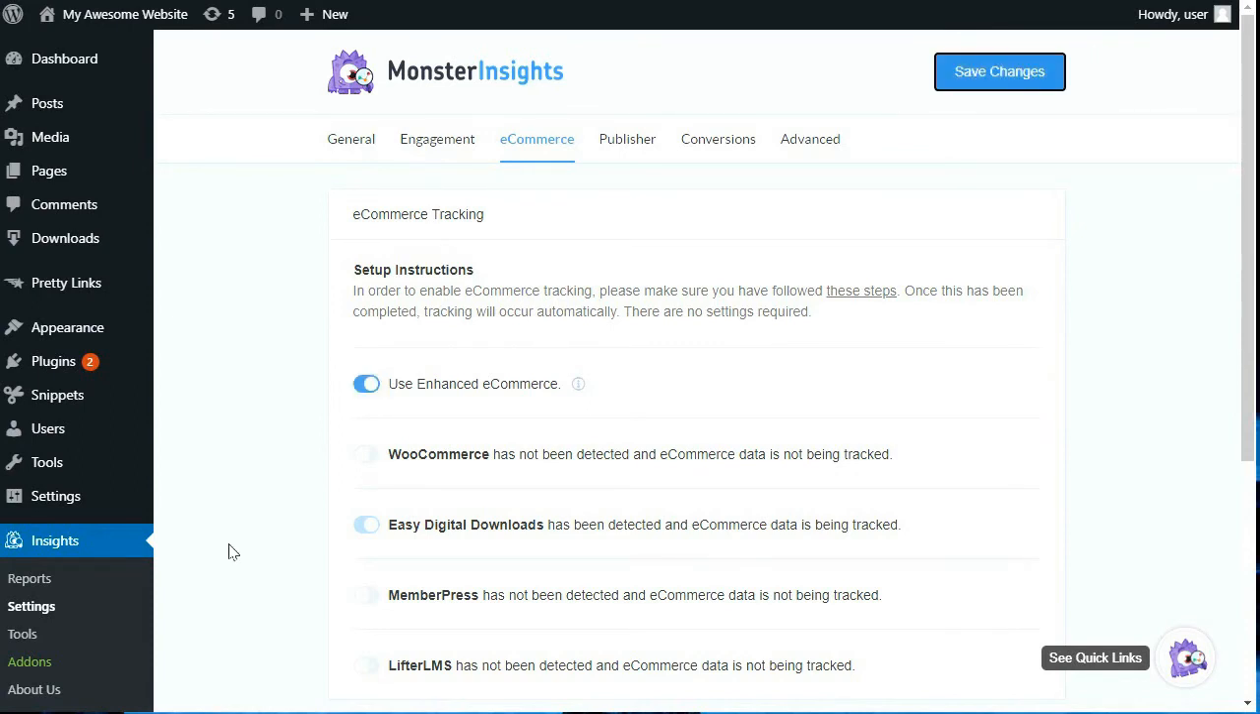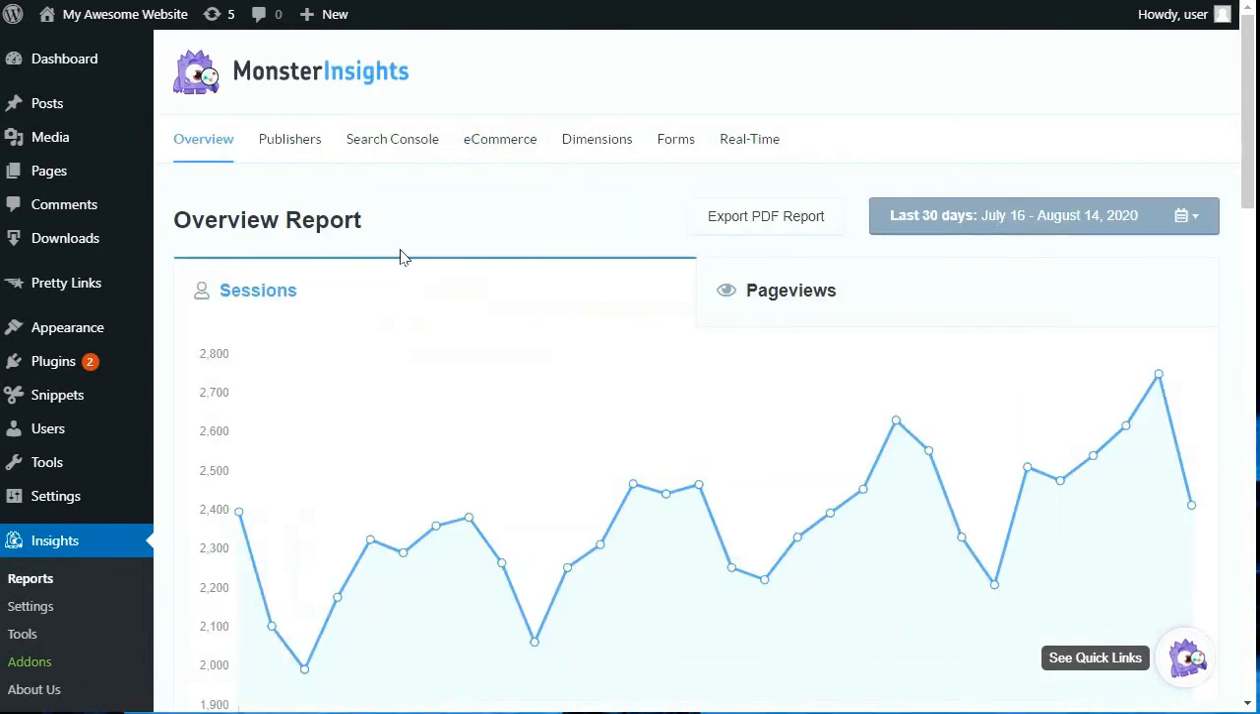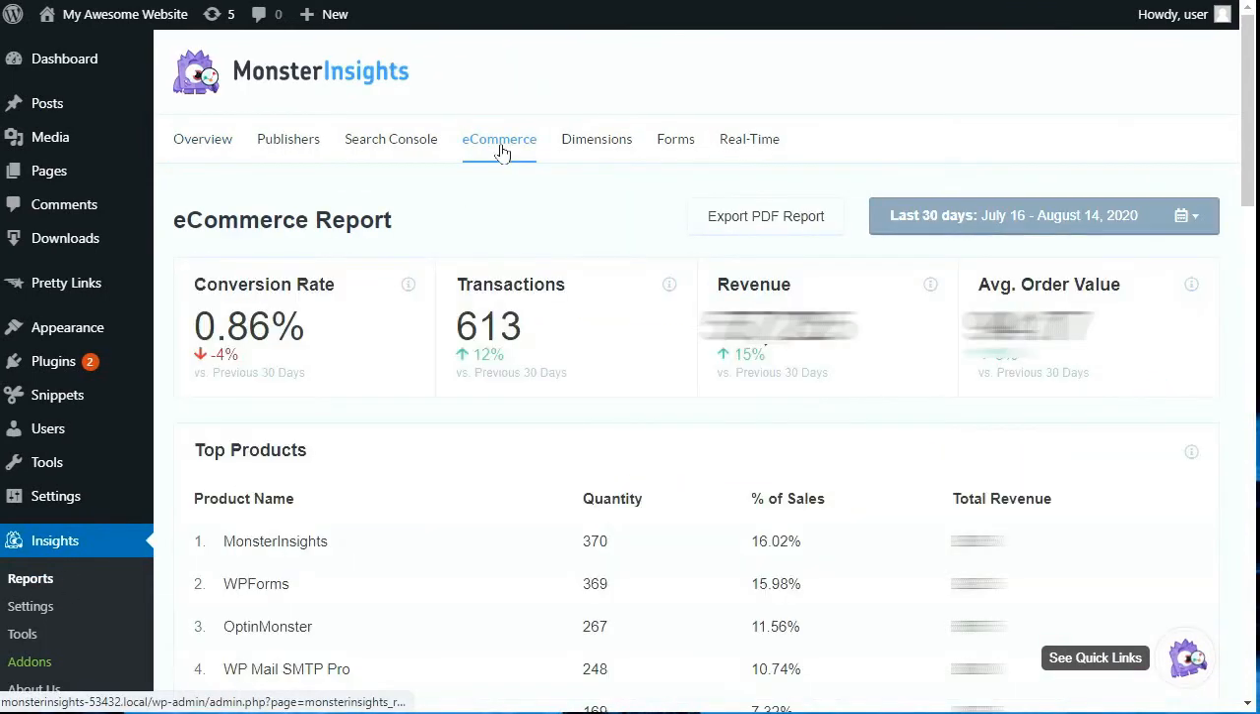Now to get an overview of your WooCommerce conversion tracking data, just go to your admin sidebar and hover your mouse over Insights, then click on Reports. Then click on the eCommerce link at the top of the page. As you scroll down the page, the first thing you'll see is your eCommerce report. The first column reveals your conversion rate. Next, you'll see the number of transactions, then your total revenue, and finally your average order value.